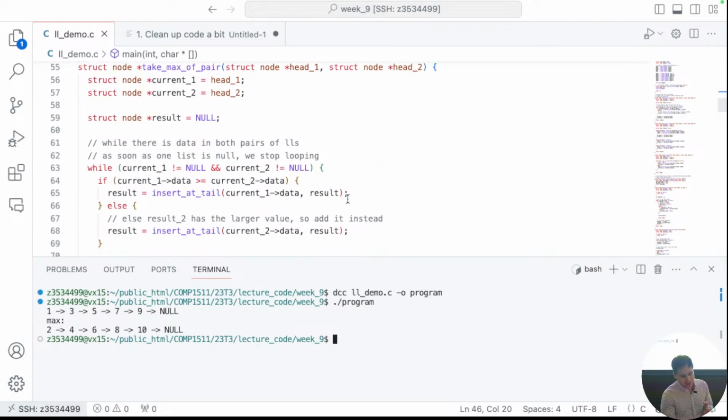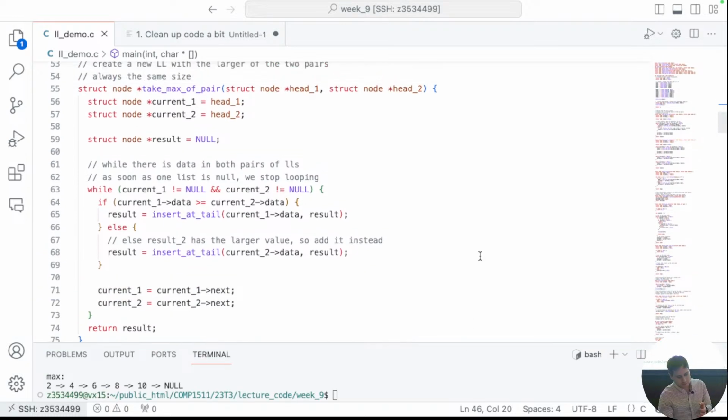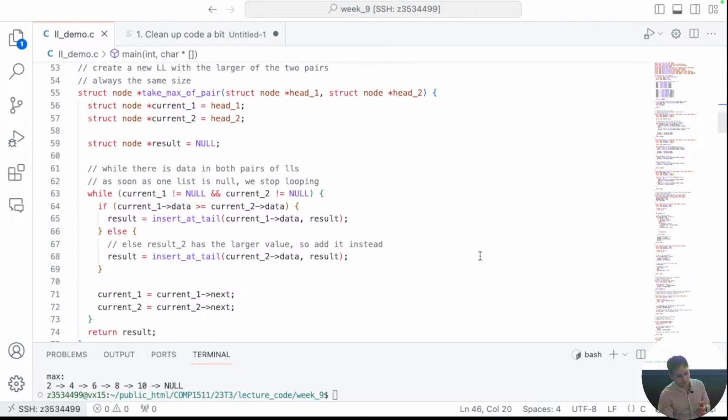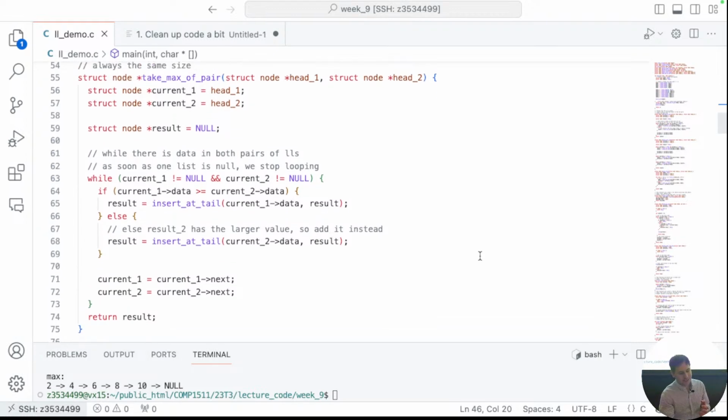Again, I would say, everyone, this is about as tough as the linked list hurdle 1 would be. Something like this.